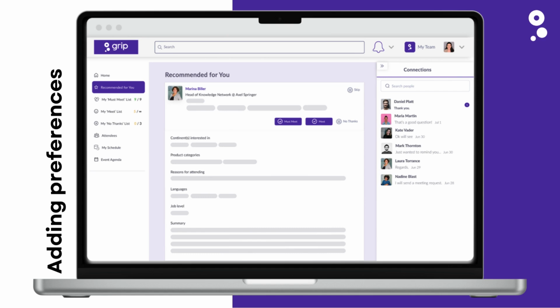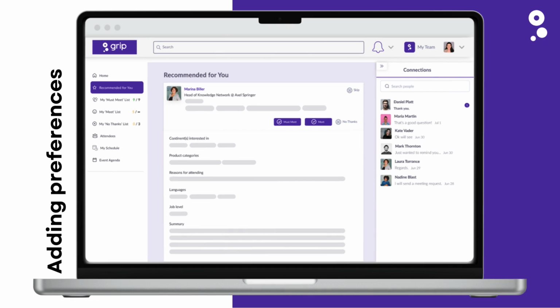You'll receive batches of 10 profiles at a time. Use the meet, must meet, or no thanks preference to let our system know your preferences for that particular profile. Preferences selected will help shape your meeting schedule. These particular actions you'll be able to take from the Recommended for You section or from any of the lists or profiles you browse through.